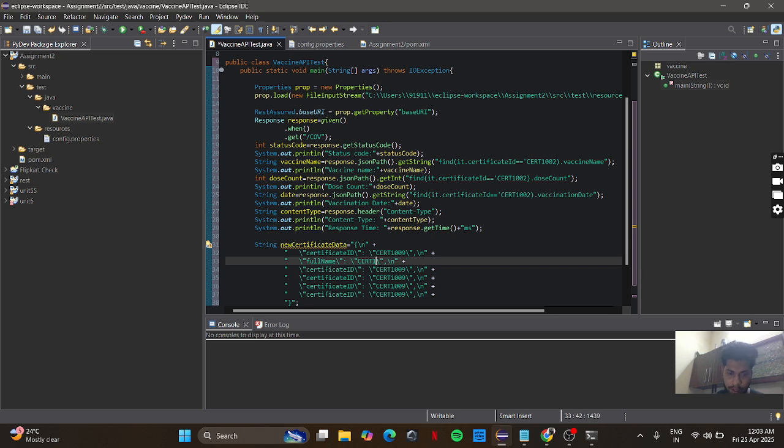So here for full name I am going to add my name, which is Aryan Aditya. Then after full name I have to add a vaccine name, so in the name of vaccine I am going to add Covaxin. After that I have to add the dose count. I have got 2 doses of vaccine, so I'm going to write 2 here.